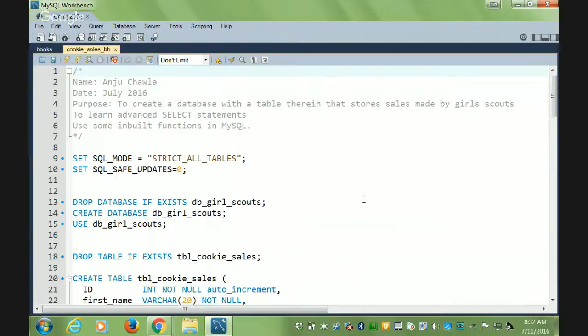This database is about Girl Scouts, and it is storing information about how many cookies the Girl Scouts sold. I'm not sure whether you're aware of it, but my daughter used to attend one long back.